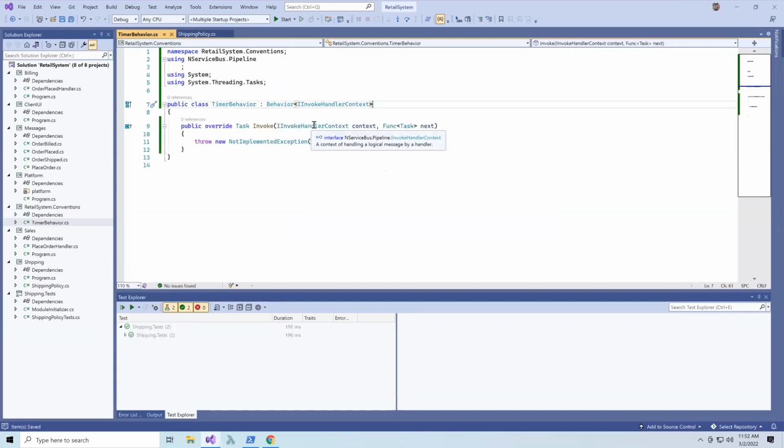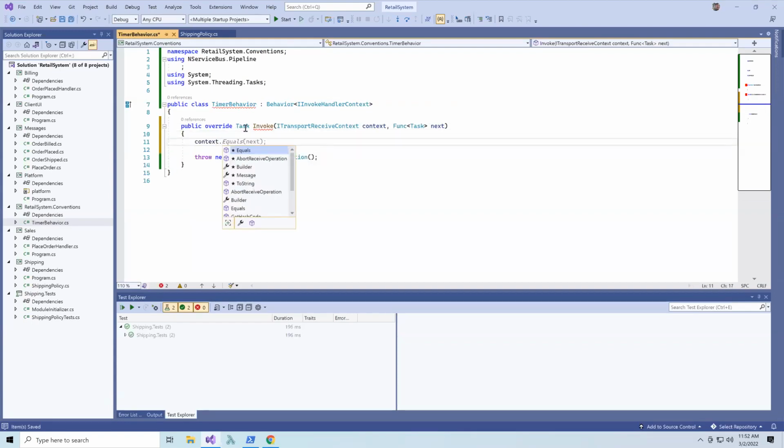A behavior always uses a context, and the context describes what stage of the pipeline you want to attach your behavior to. For example, the incoming message pipeline starts off with an ITransportReceiveContext. If we start looking at what's in here in IntelliSense, the transport receive context has a message, the physical message being processed, and a builder for creating dependencies, and not a lot else because it's the earliest step in the process.